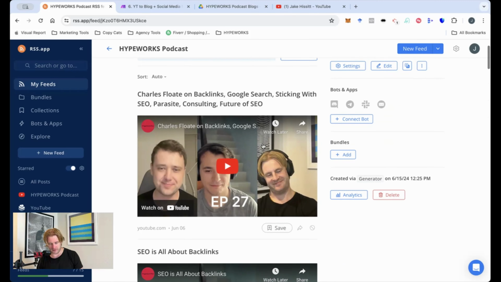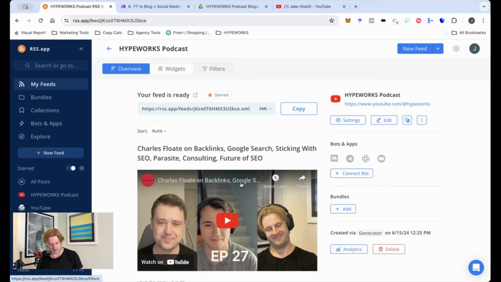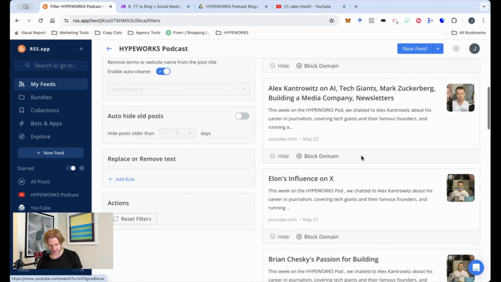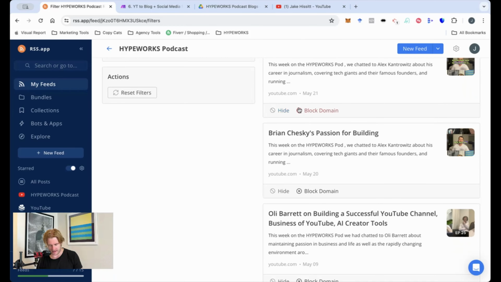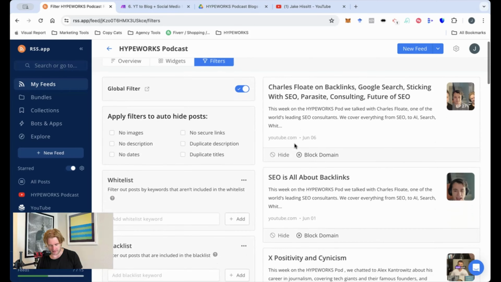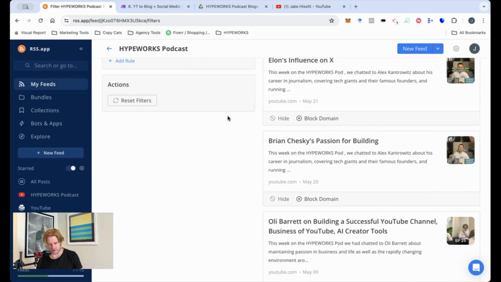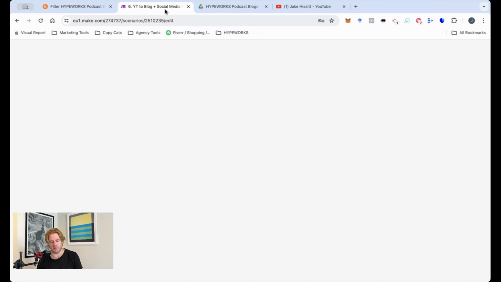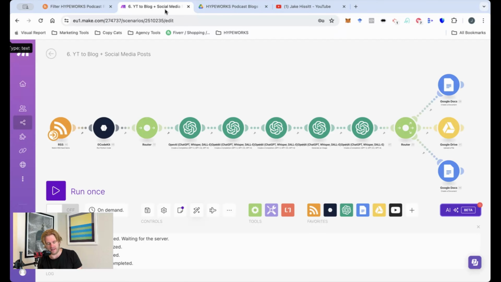I can actually filter this content as well, such as I might not want certain shorts. I can filter it here so I can actually hide the content that I don't want. But today I'm not going to do that. I just want to quickly show you how to do this very easily, very simply.